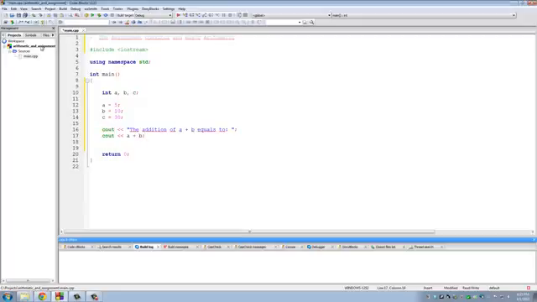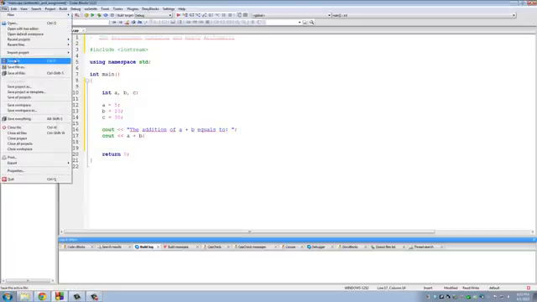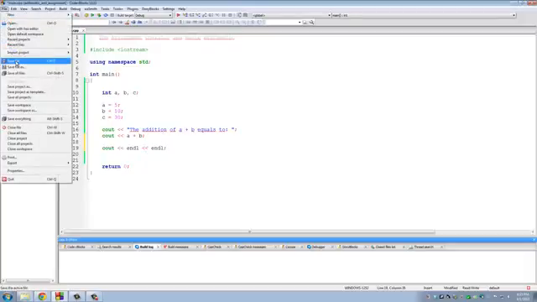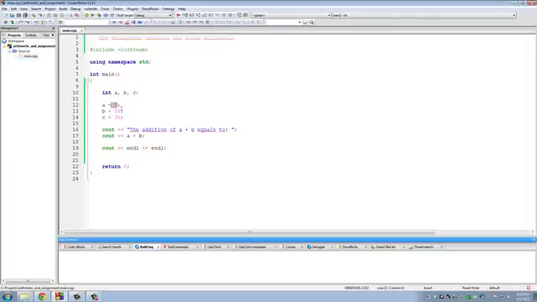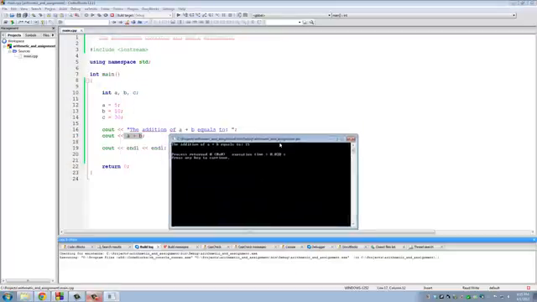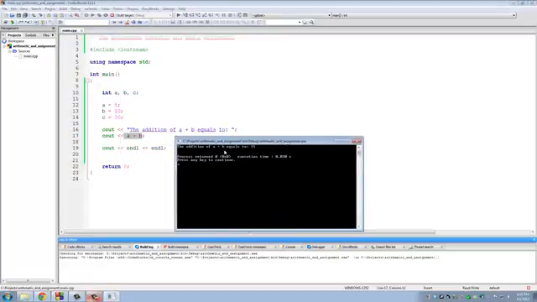Okay, so let's take a look at what this program does. Save the file, and let's just put a little new line character to keep it clean. If you look here, a is 5, b is 10, so obviously that's going to be 15. So when I build and run this program, you're going to see: the addition of a plus b equals 15.